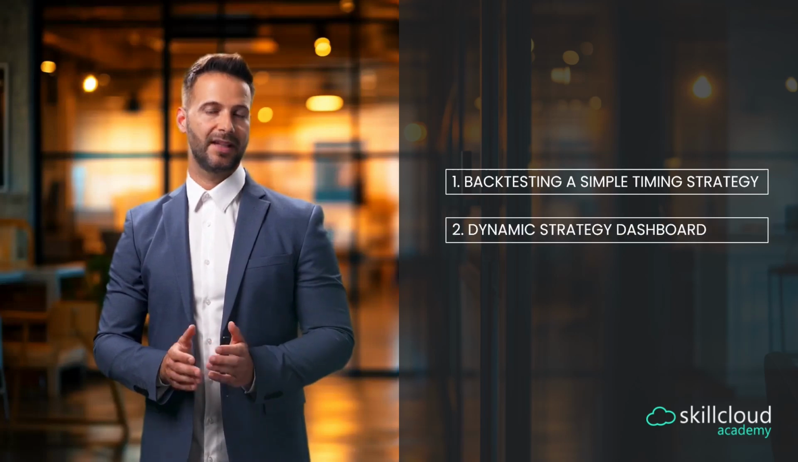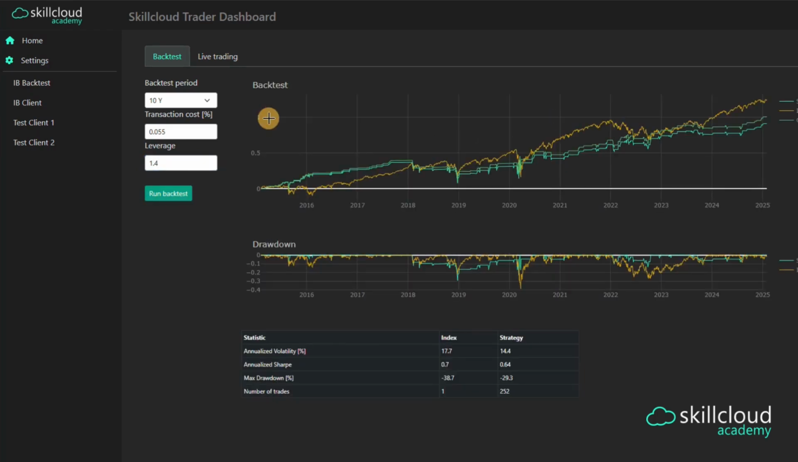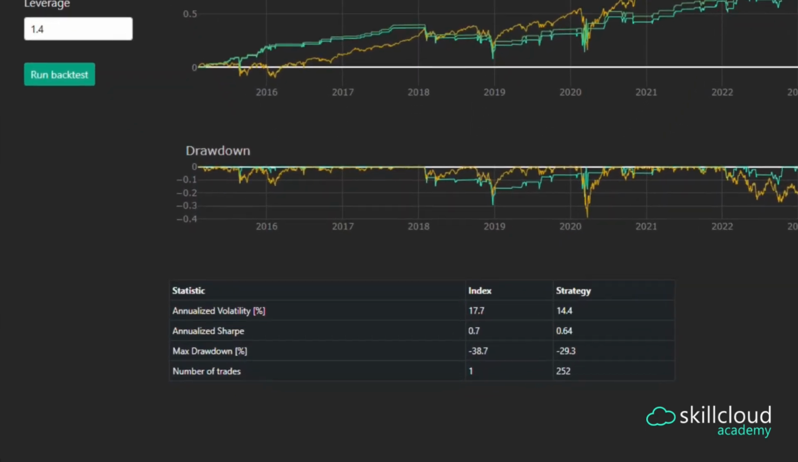of code. In part 2, we will add this backtest to our dashboard and make it dynamic so we can simulate the strategy with different assumptions about transaction costs and leverage. We will also learn how to calculate some basic statistics like annualized volatility and Sharpe ratio.